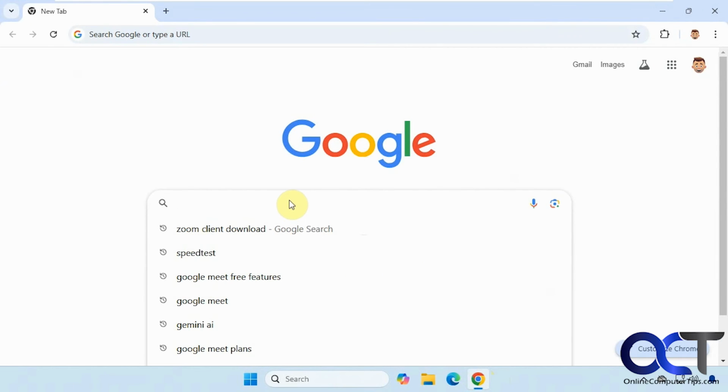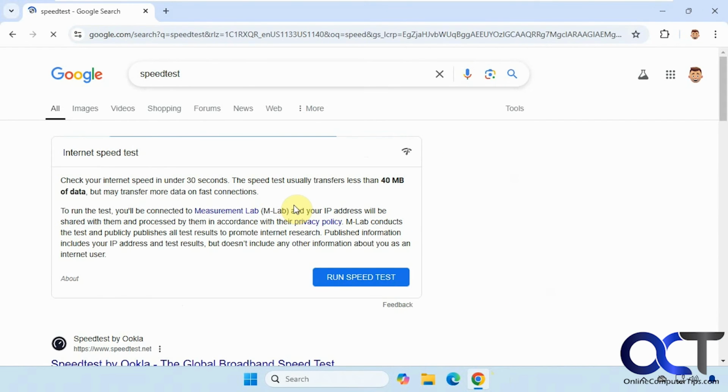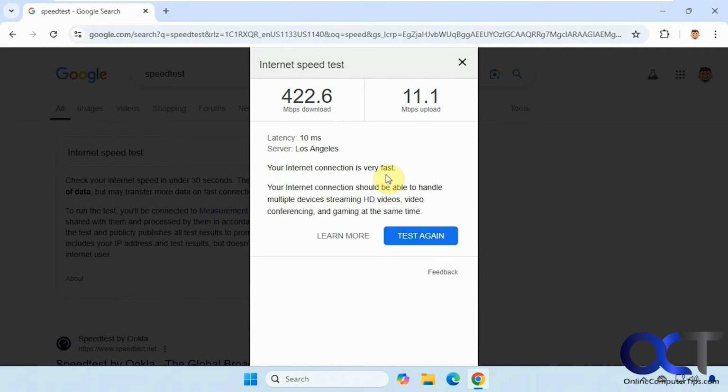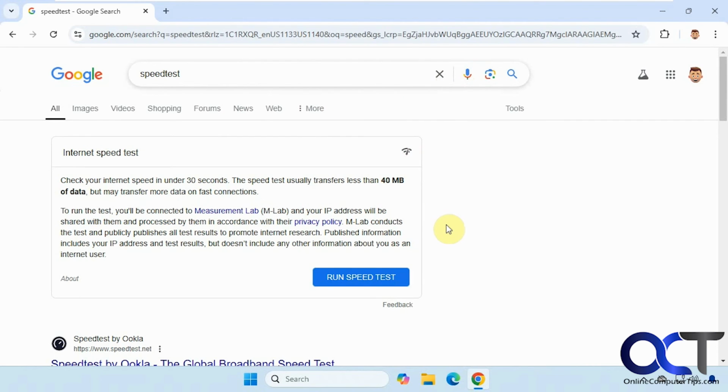All right, so if we do a speed test, search from Google here, they have their own internet speed test. You click on that. It'll show you the download speed. So this is actually really good, 400 megabits per second. And then the upload speed, which is always going to be a lot slower, unless you have like a fiber optic connection, then usually the upload and download speeds are pretty close to the same. All right, so that was a good test there. So we know the internet connection is fine here.